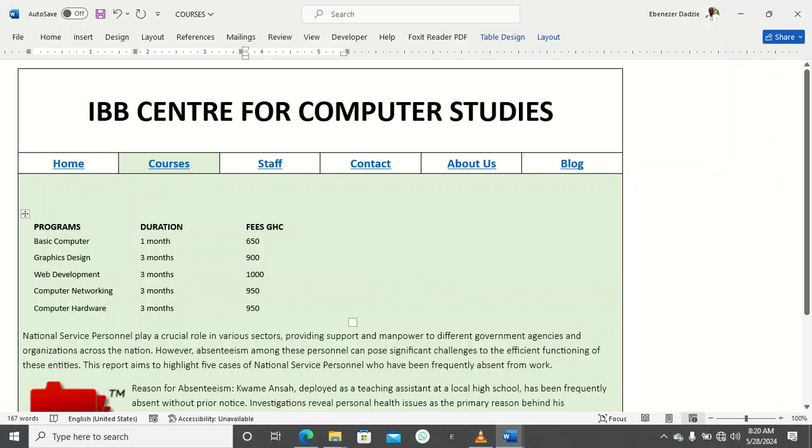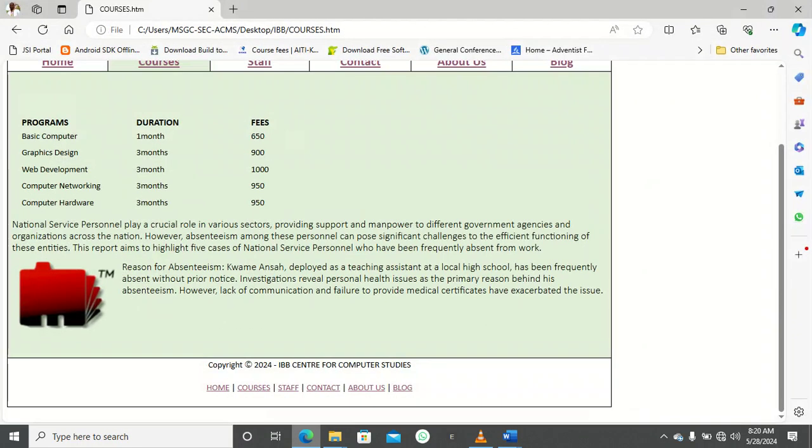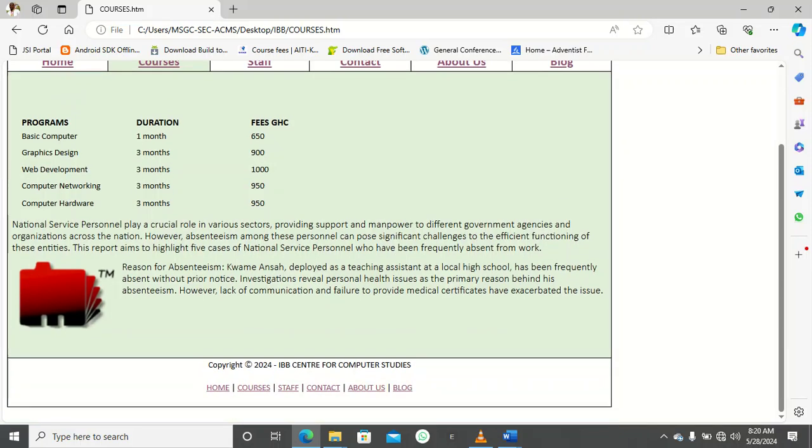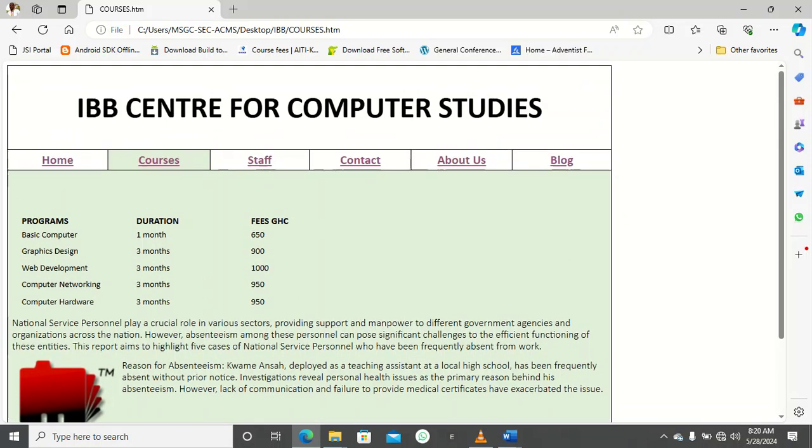So I will just go for save, go back to my browser, and refresh it. You see that the changes have appeared as well. So whatever you want to do, you still have access to do that. So that is that, and thanks for watching this video.